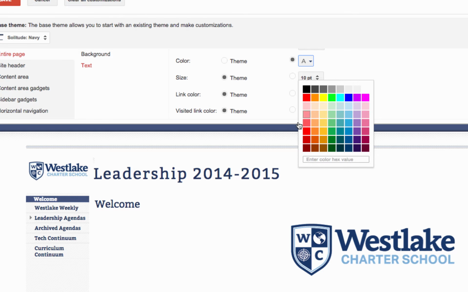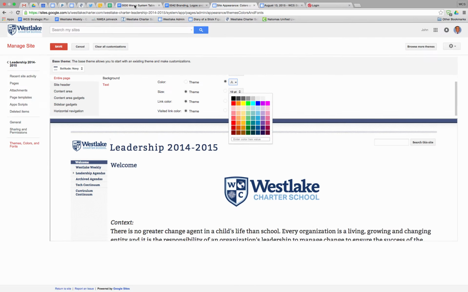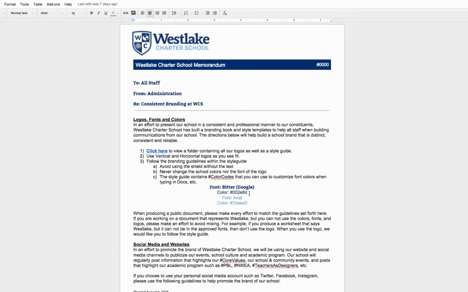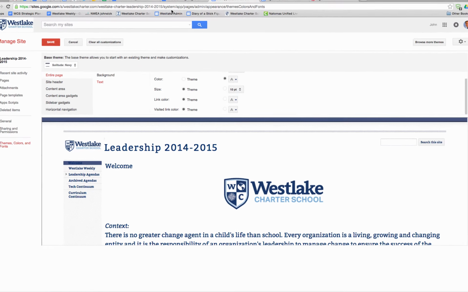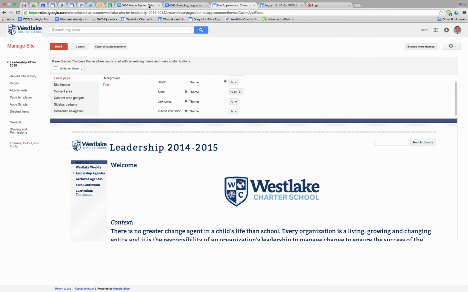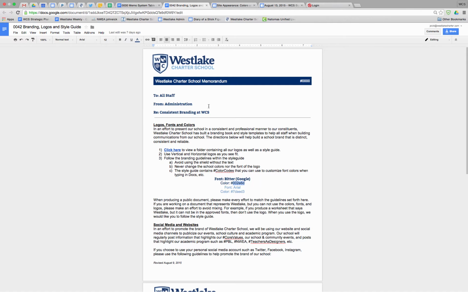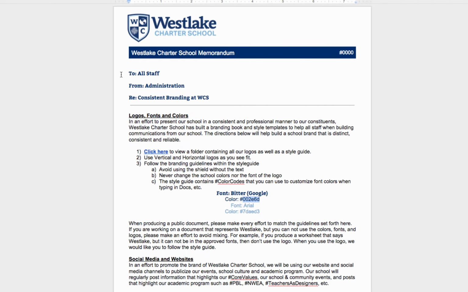Well, I can't find the right color, so I go back to the memo system, and I grab this color code right here, and I copy it, and I paste it right here, and now I've got the right color font right there. So, okay, that's how you use that. If you're going to build a template of any kind, you could do that simply by doing what I just did, which is inserting the right fonts and the right color codes.